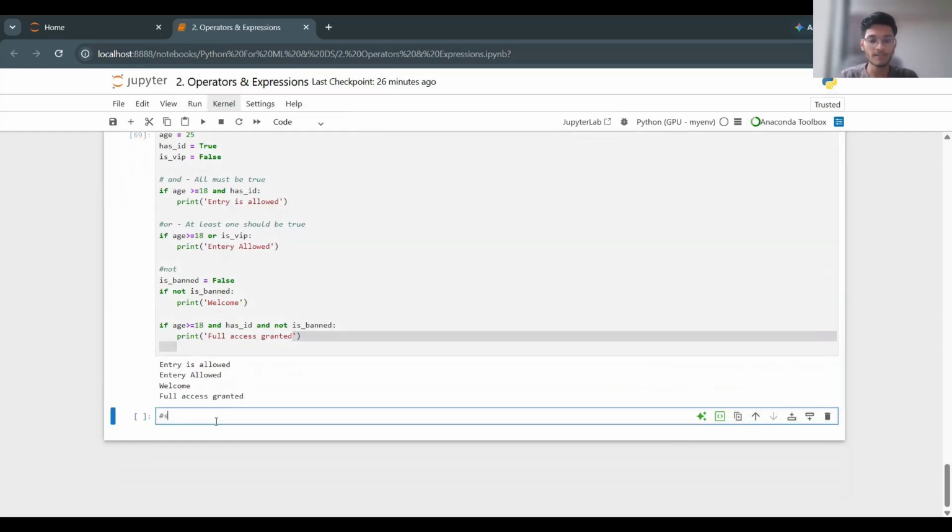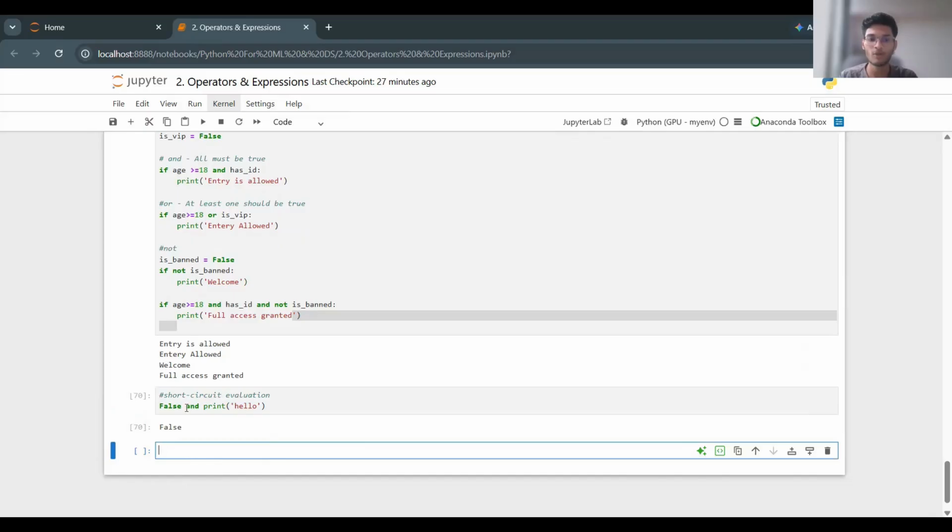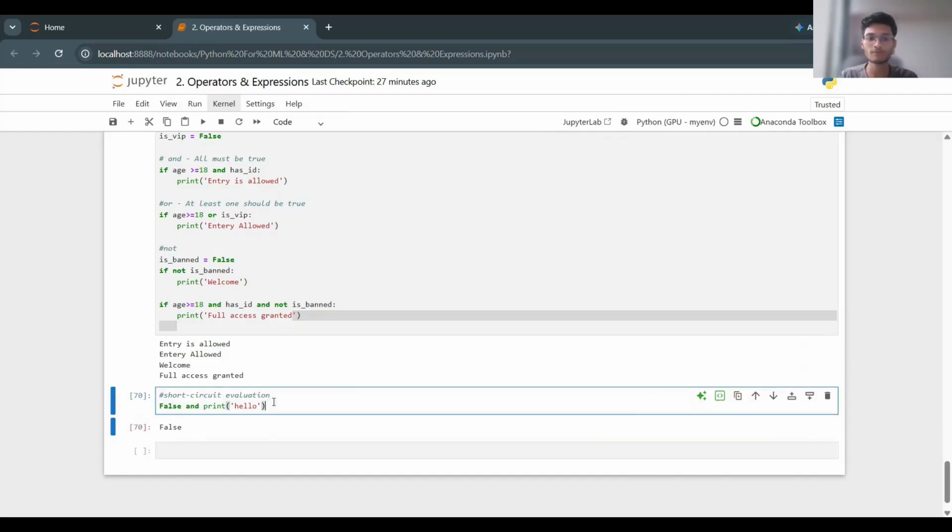Let us try to understand short circuit evaluation. What do you mean by short circuit evaluation? If I write something like this, false and print hello, what is going to be printed? This is the AND logical operator I've used. For AND, both should be true. So false and print hello, it will print false only because this is false, so it will print false, because for AND to be true, both should be true.